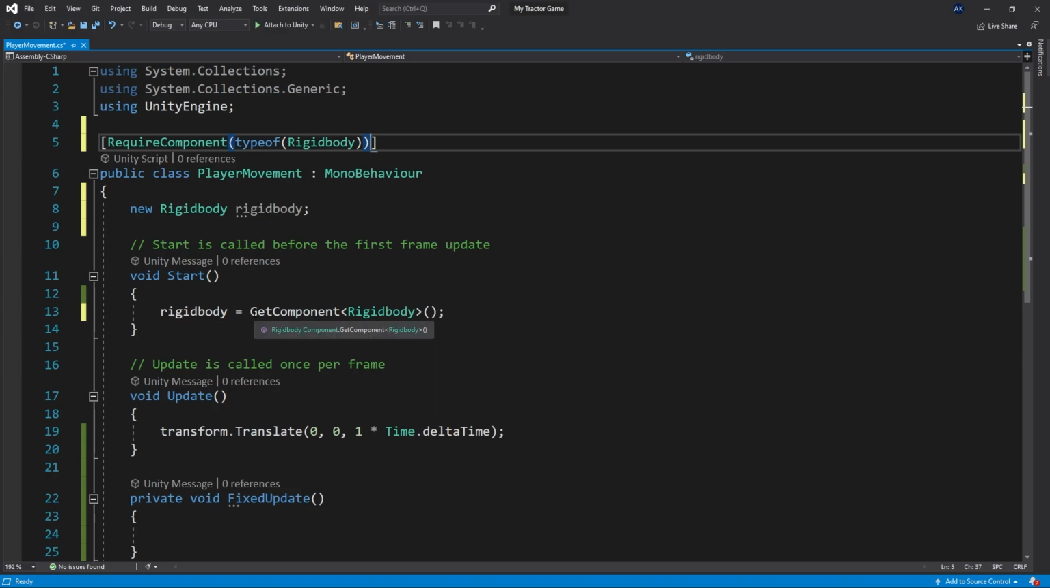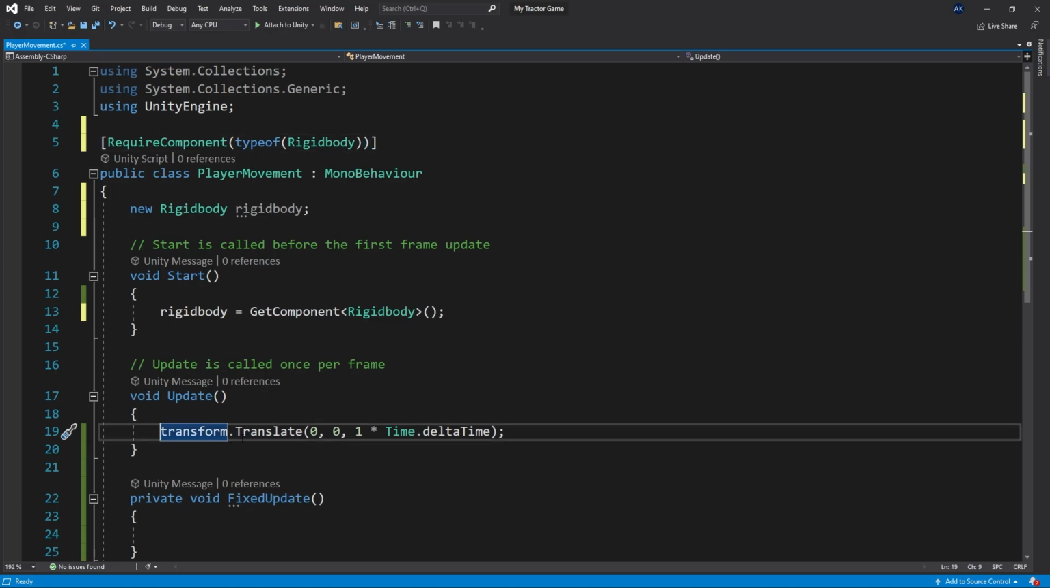Okay, now we can assume that the rigid body is going to be present. We can use the rigid body to move our game object. So we can comment out this transform translate with two backslashes. Whenever we comment out, it's not going to be run, or we can just delete it since we're not going to be using that code in this script.